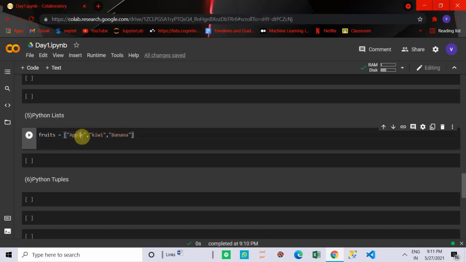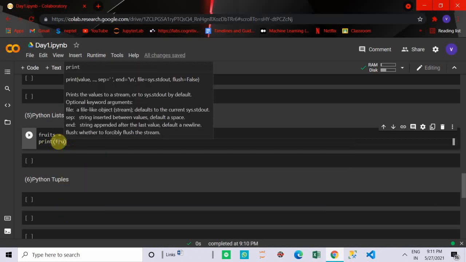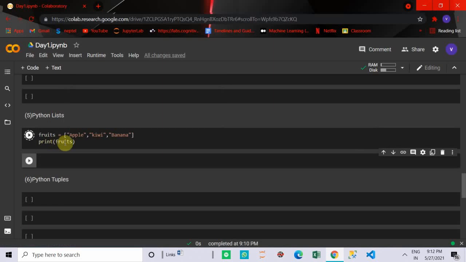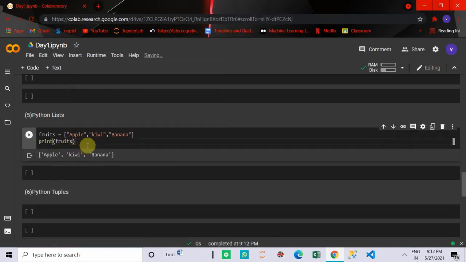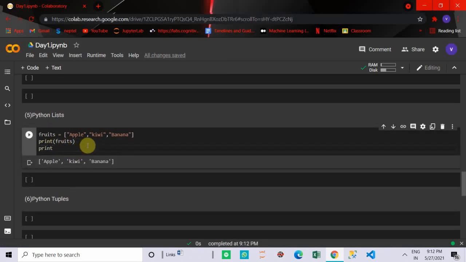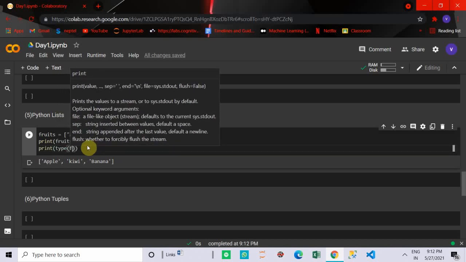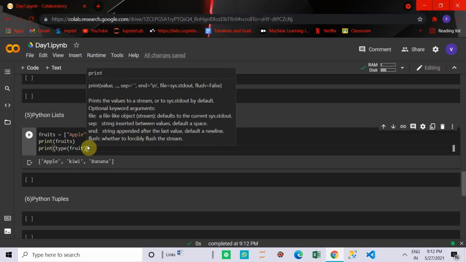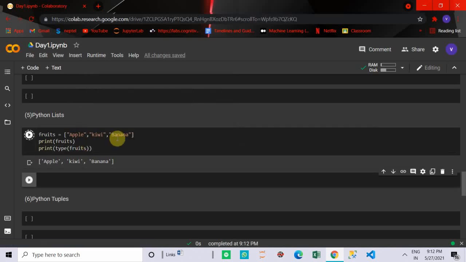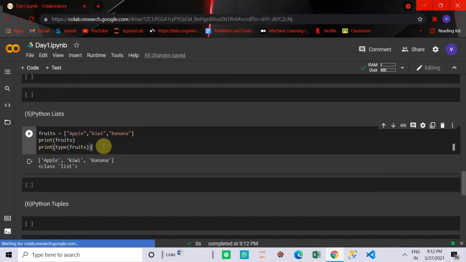If we want to print the elements of this list, we simply print the variable in which we are storing our list, that is fruits. This will print apple, kiwi, banana. Suppose you want to check the data type of this variable, using the type function on fruits. It gives the output class list.